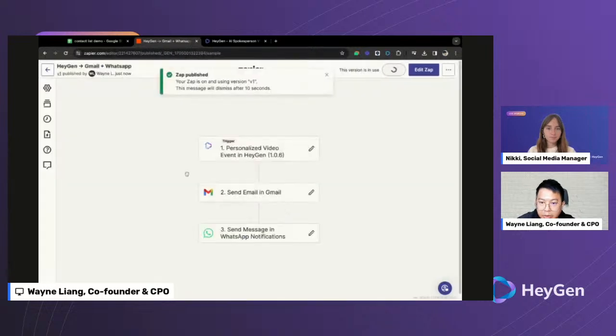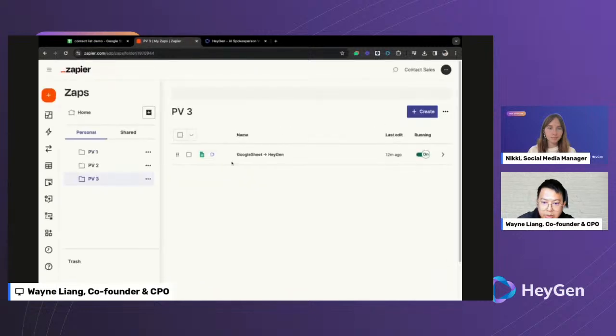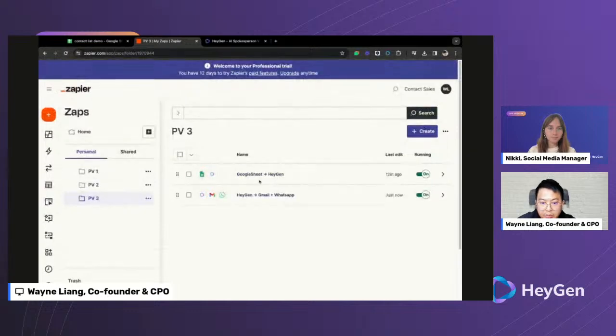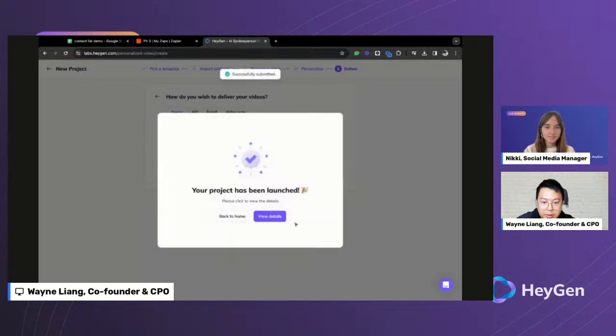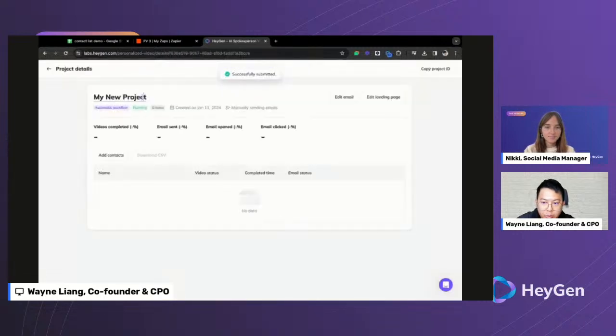So by the way, I have already received the test WhatsApp and the email in my inbox. But I'll show you later. So now we've set up two Zaps. They don't have to exist at the same time, but they can if you want. So we've set up Google Sheet to HeyGen and HeyGen to Gmail plus WhatsApp. And you'll be able to submit your video here, right? And when you submit, it's like, let's Zap here, live demo.